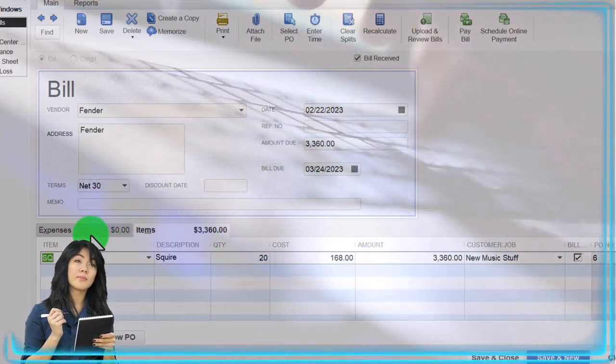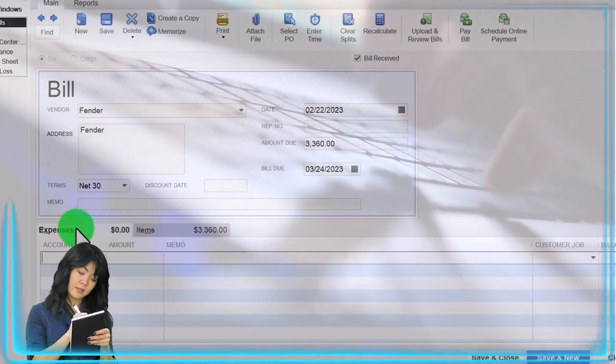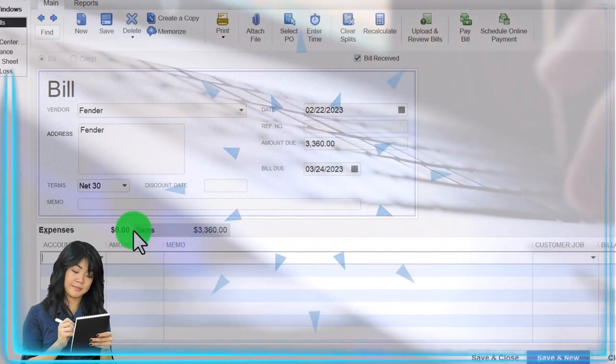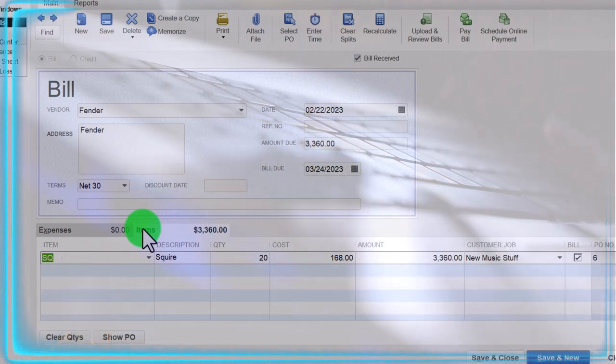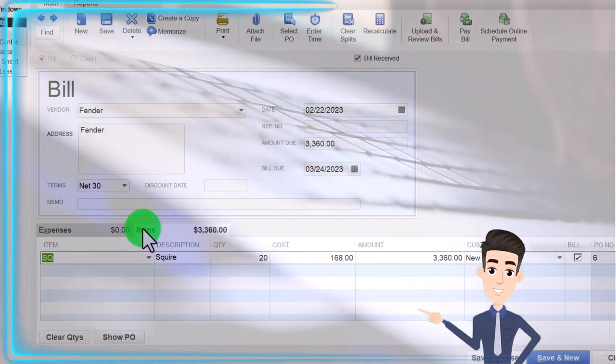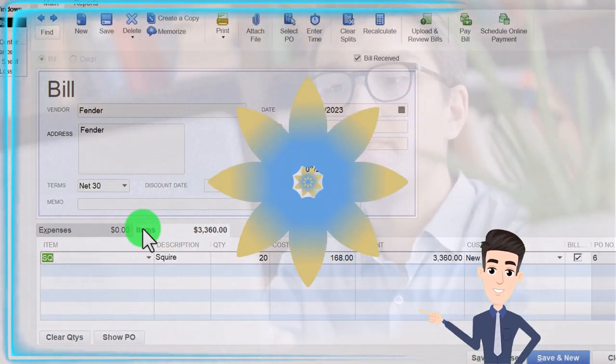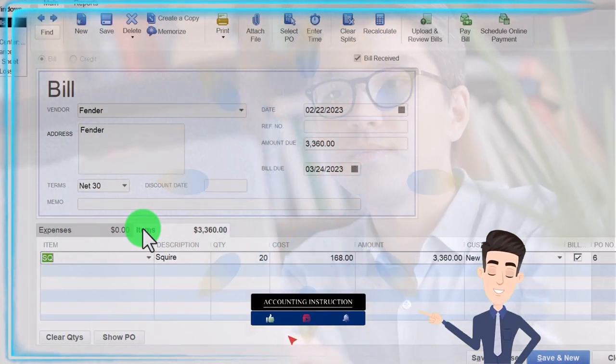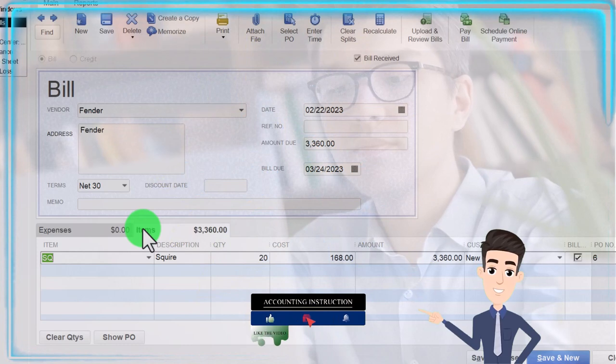Notice at the bottom of the bill, we've got expenses if it was going simply to an account category, but we are using items because we not only wanted to go to the account of inventory, but also hit the subledger properly, tracking the inventory in a perpetual inventory system.